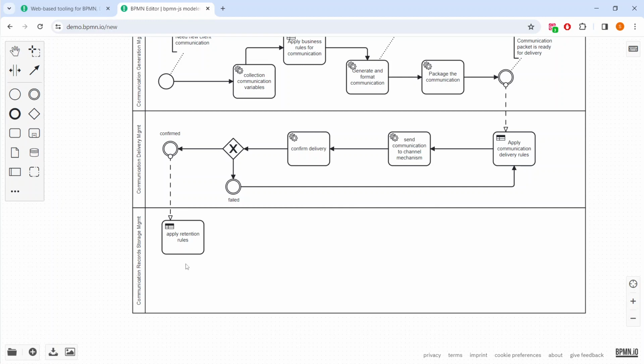So you got to first apply those retention rules, and then you actually do another service task called store communication data in the business records database. Okay, somewhere that data is being stored. Okay, it needs to be in a secure place where you're storing it.